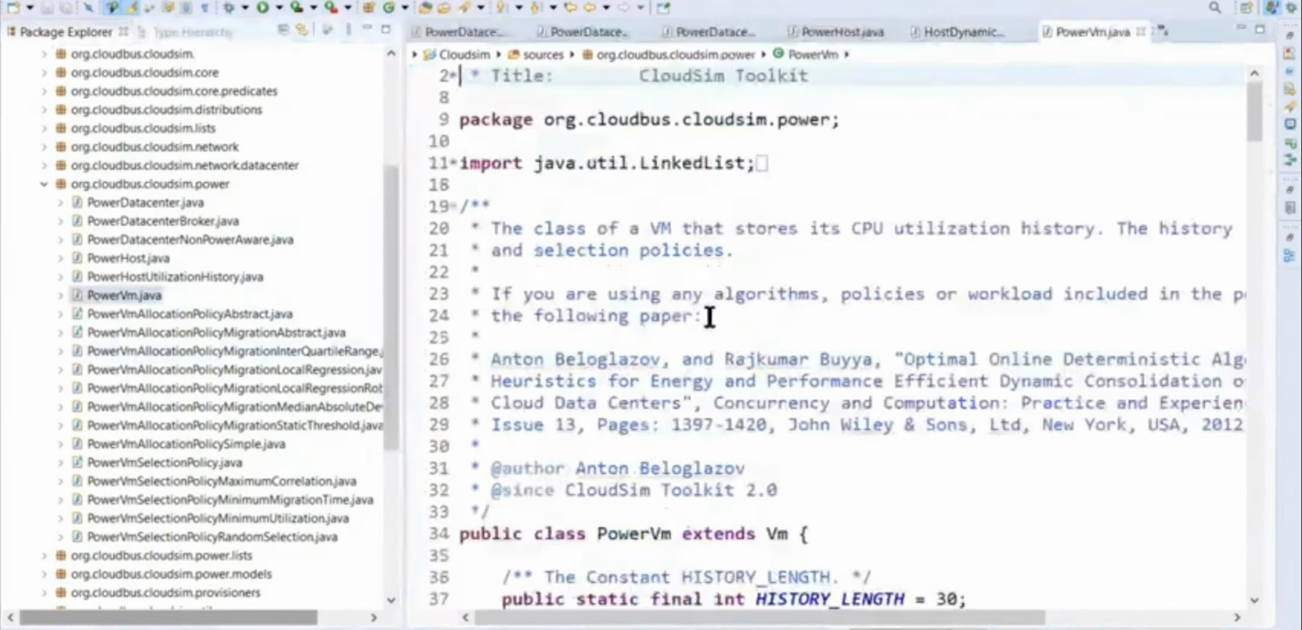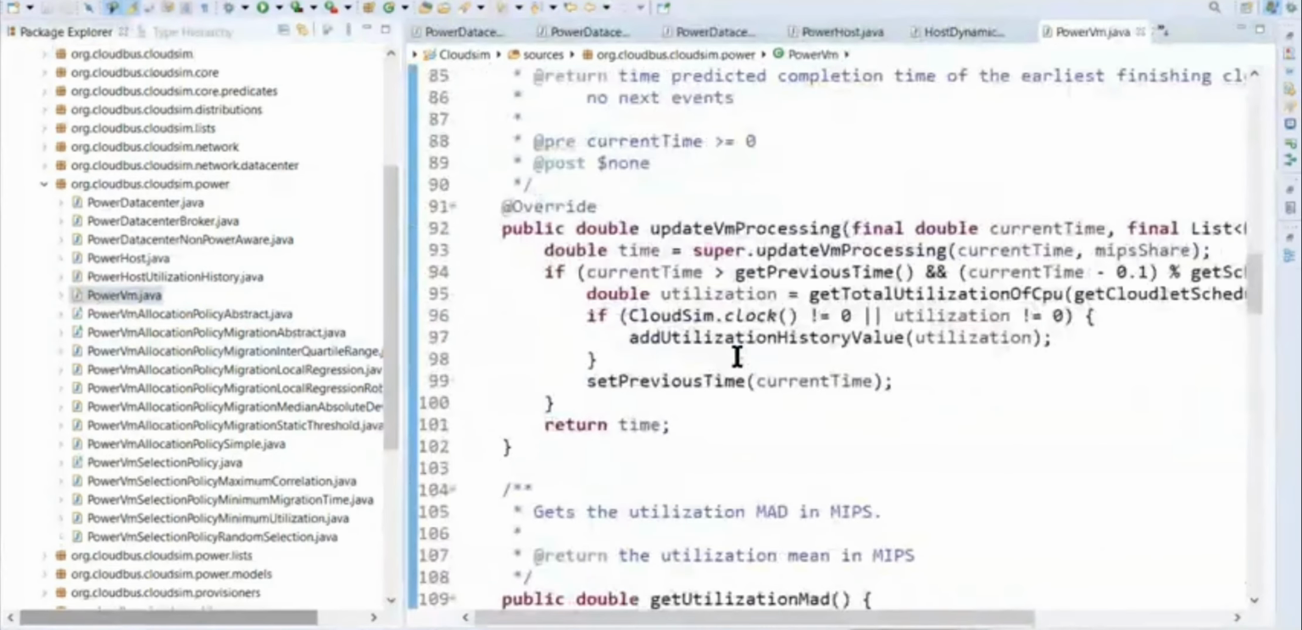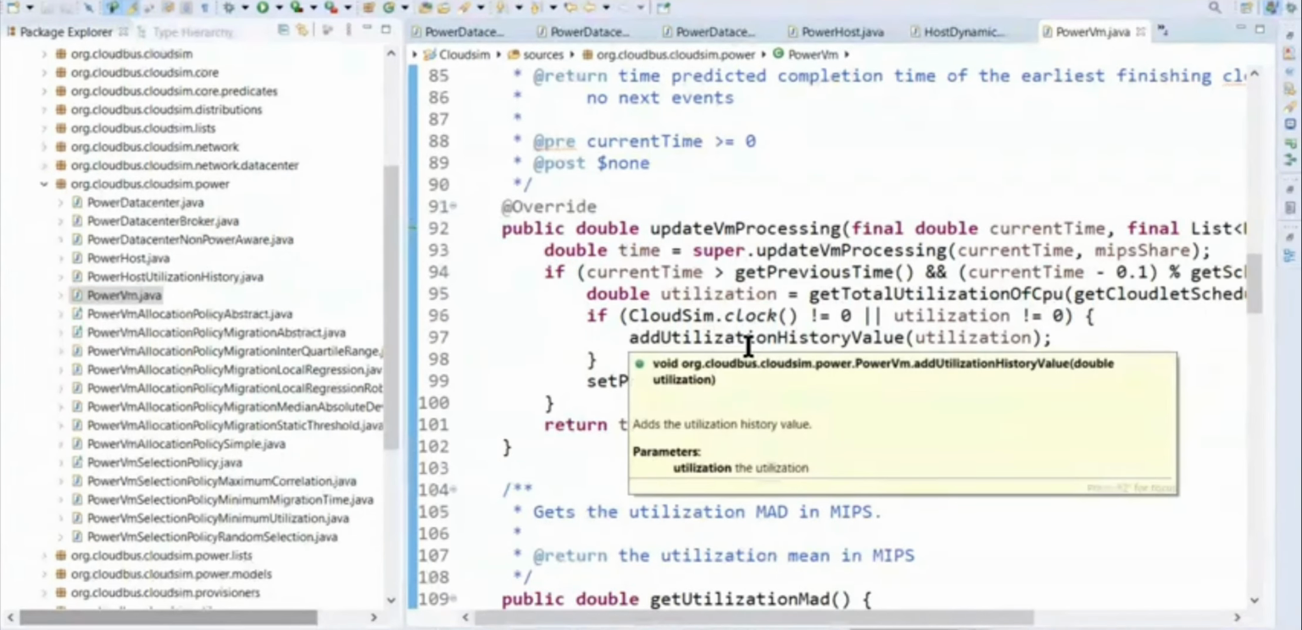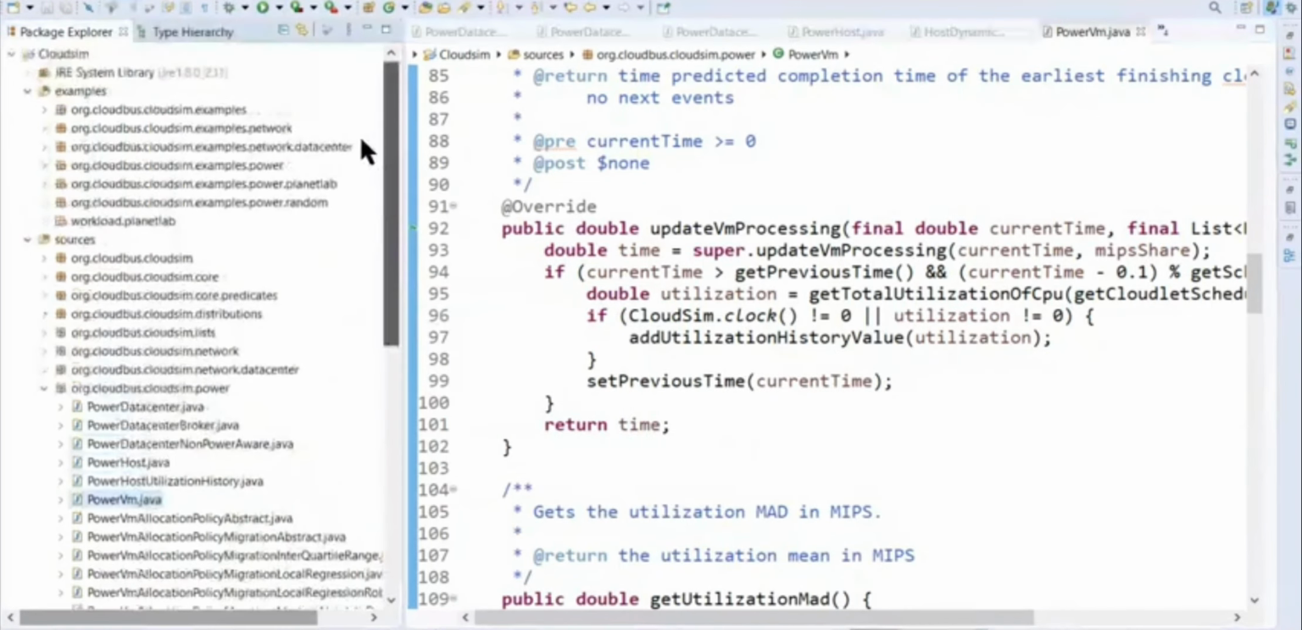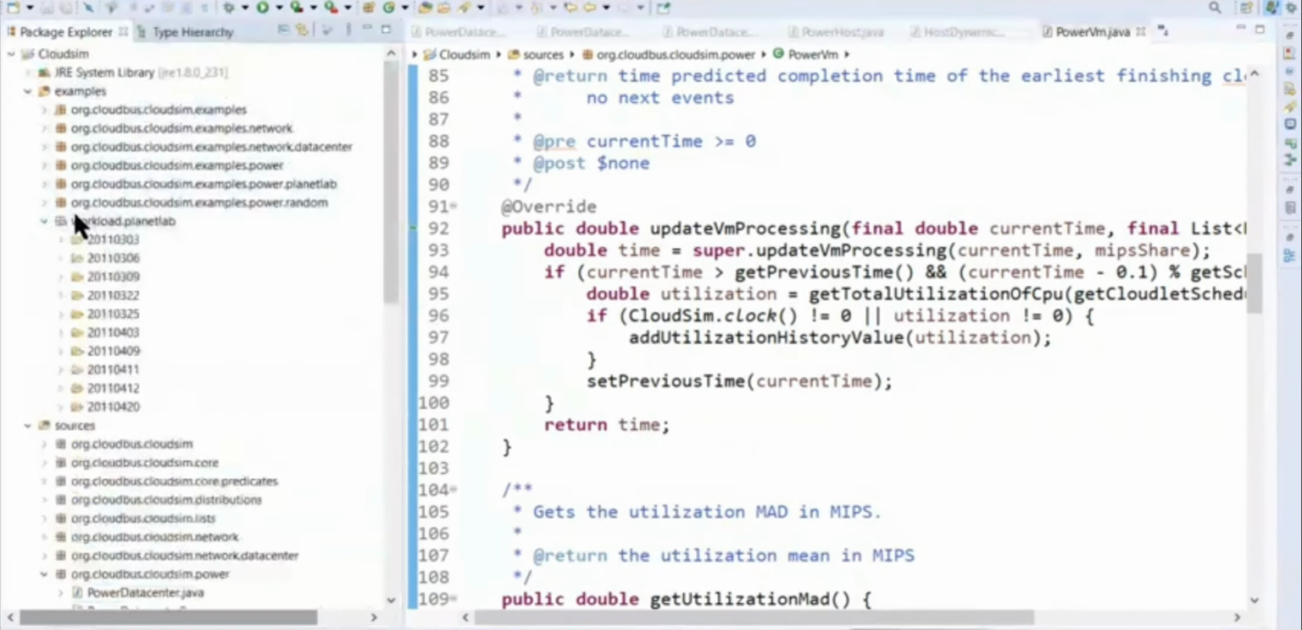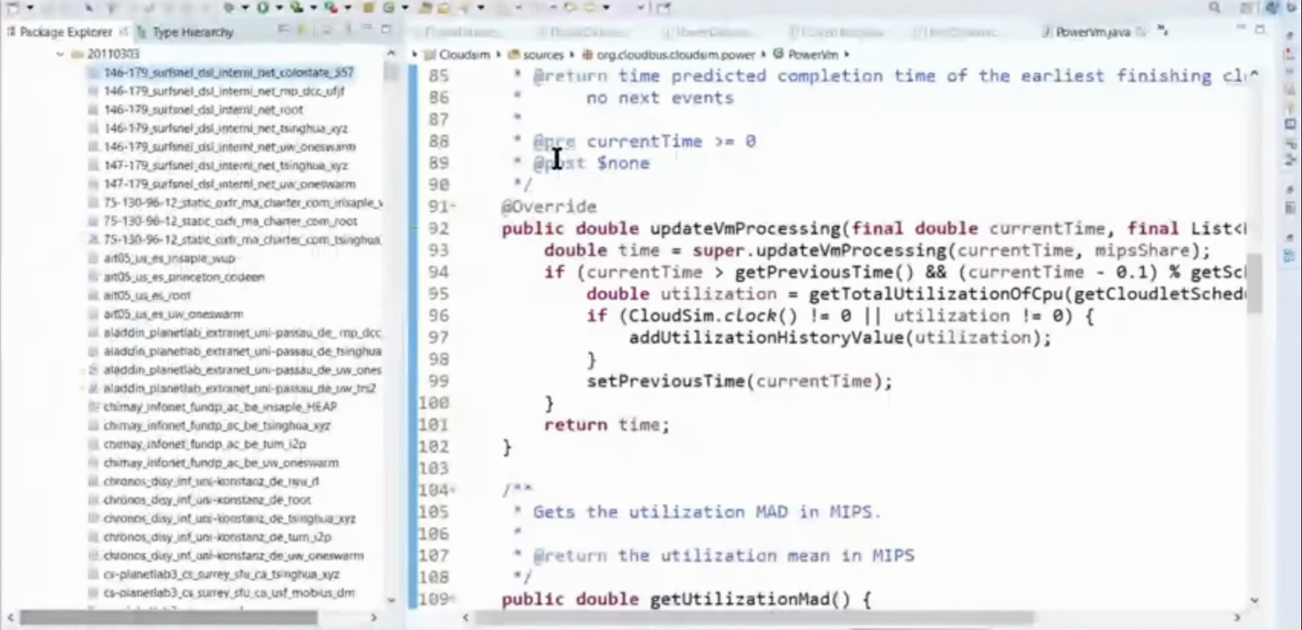Similarly, you have PowerVm. Now within PowerVm, you have to provide the utilization history, right? So why has Host been extended and VM been extended? Because we need to have a utilization history. And why is that history required? Because we need to track the energy consumption during that particular utilization history. Now this utilization history always corresponds to what you have in your PlanetLab data set. Whatever the number of entries you have, the utilization history will also correspond to the same number, right? So we have 288 entries here.